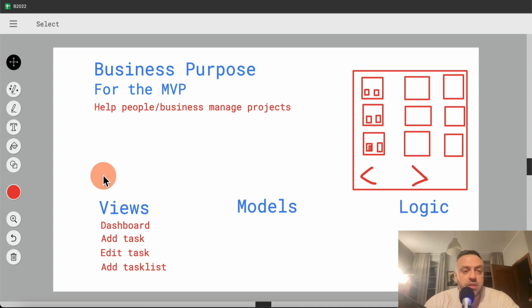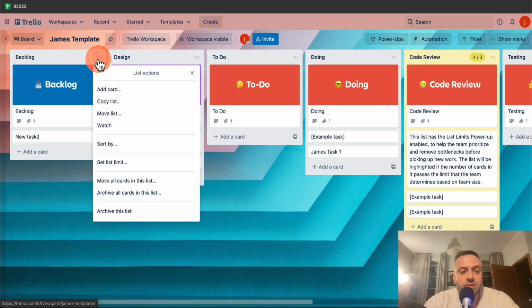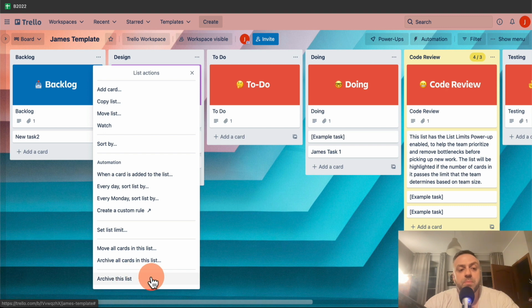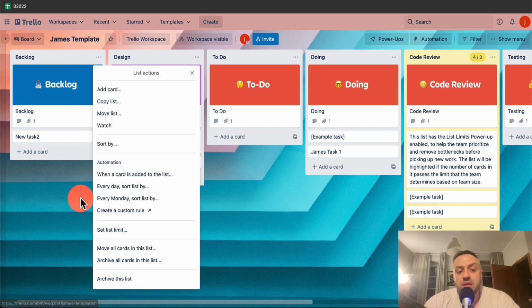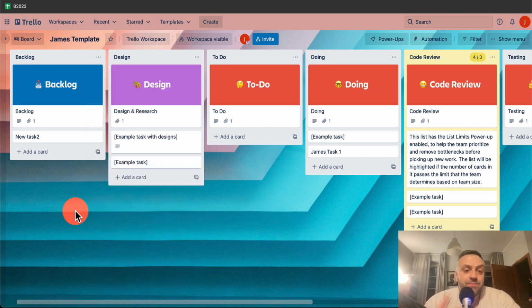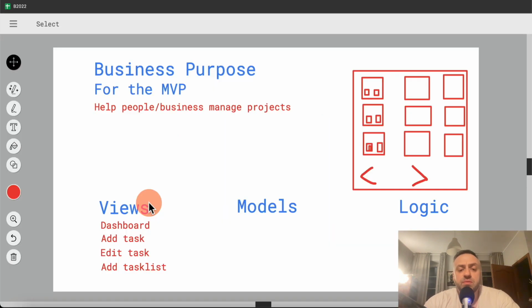So there's that. You can delete a task list. You can click here and you can archive this list. So that's another one. Maybe in the beginning, you don't really need to worry about it, right? Because, you know, they're doing it, right? And, you know, they can just not use that column, right? We just want the super minimal viable product.